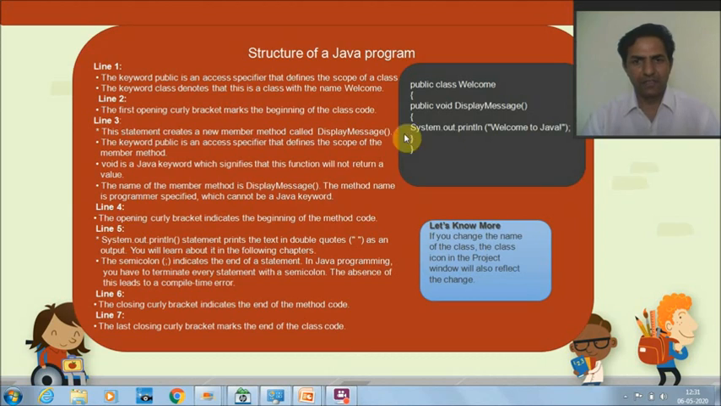Line number 5, System.out.println, where I use in double quotation welcome to Java. This statement prints the text in double quotes as an output. You will learn about it in the following chapters. The semicolon indicates the end of the statement. In Java programming, you have to terminate every statement with a semicolon. The absence of this leads to a compile time error.